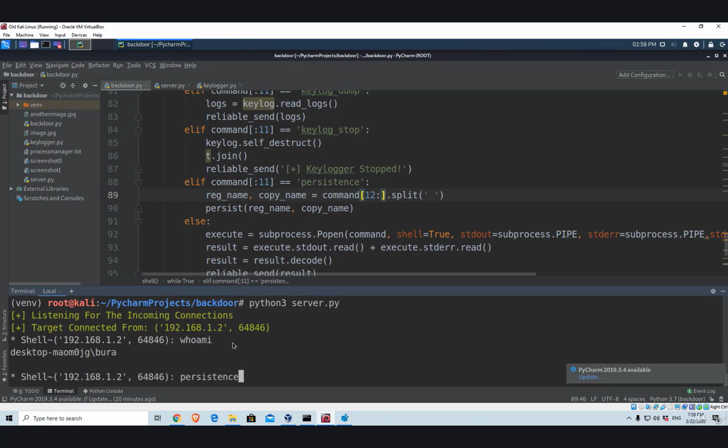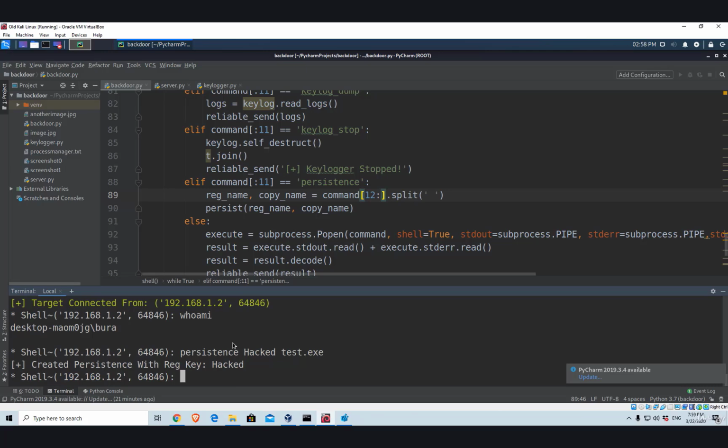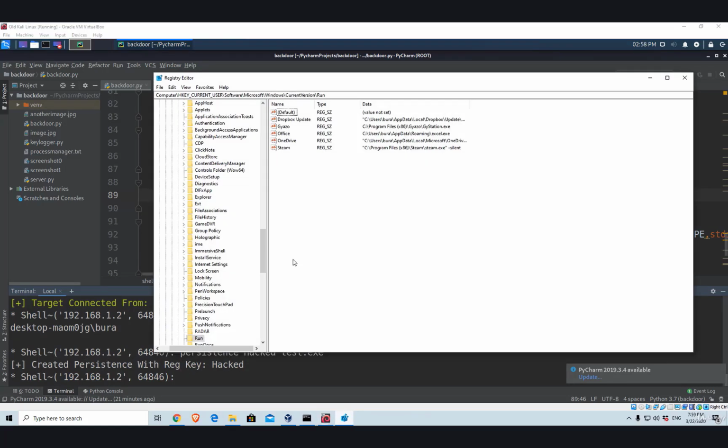and then run the persistence. So persistence, Hacked, and then test.exe. Press enter, and it will tell us created persistence with registry key Hacked. If we go to registry and refresh using the F5 button, we will see that there is a Hacked registry key that is newly added with the path to this file right here, which is stored inside of the AppData/Roaming. It is called test.exe, and this is the copy of our backdoor.